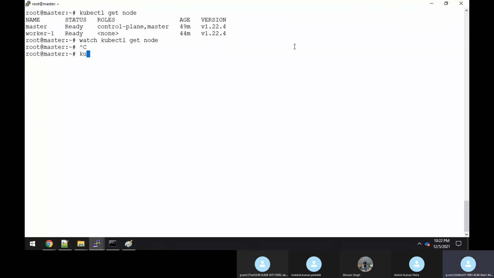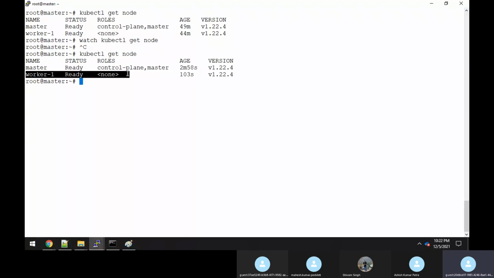You will say, I don't want it. So if you give kubectl get node, you'll say that I don't want this node to be part of it. So what you can do, you can say kubectl delete node and specify this name, worker one.